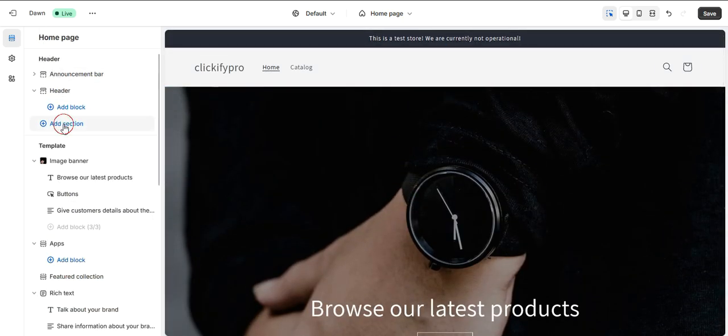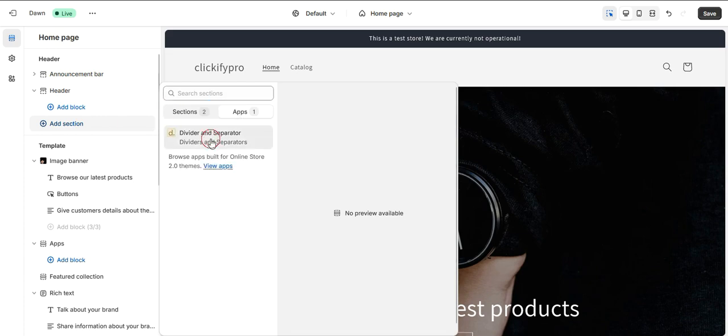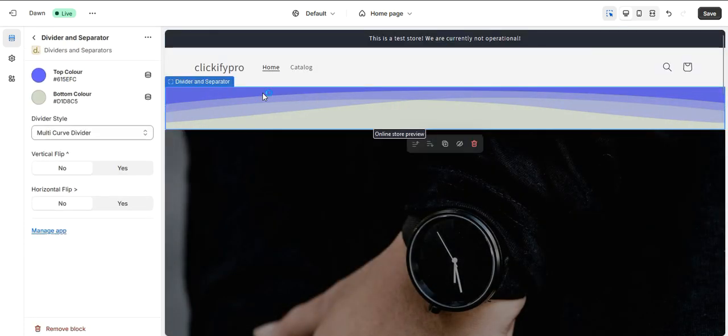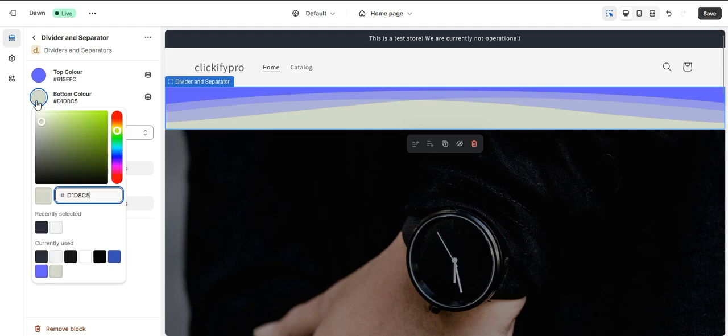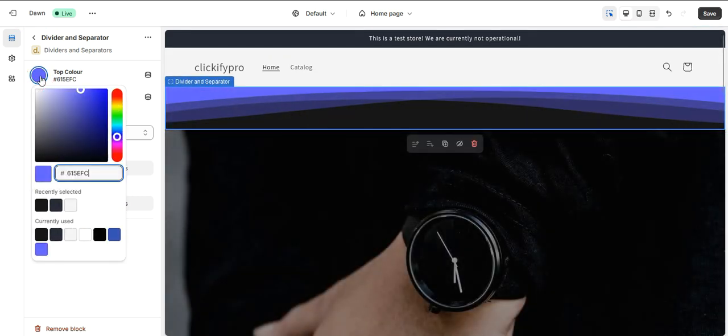If you don't see the Divider and Separator app in the theme editor, then you must subscribe to a monthly plan with a 7-day free trial. You can uninstall the app within 7 days, and the app won't charge any amount.